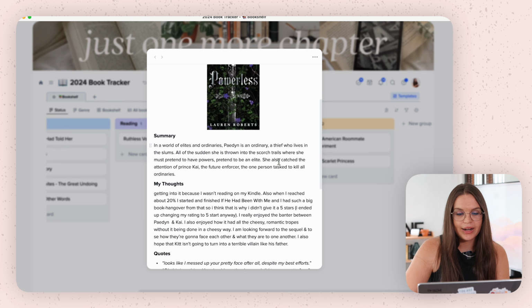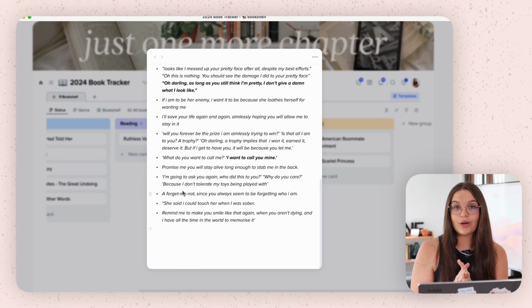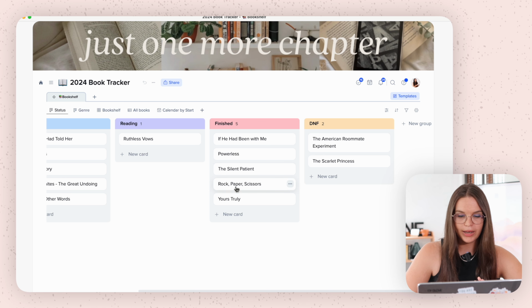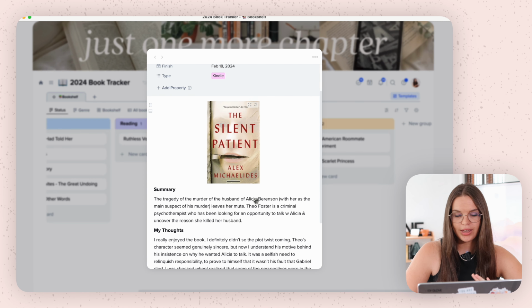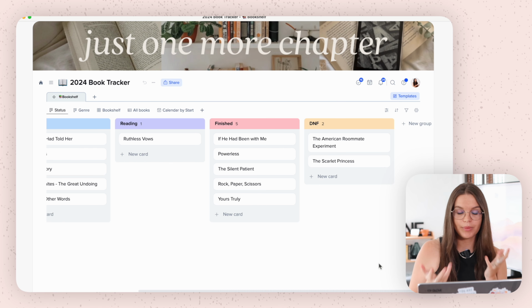And then after that, I just add in the summary of the book. I add in all my thoughts of the book, and then also some quotes that I would like to save from that book I also add in here. So yeah, that is just how I like to do all my book reviews. I just think it's a really nice system to just have all the basic information that I want about the book saved into a collection here.